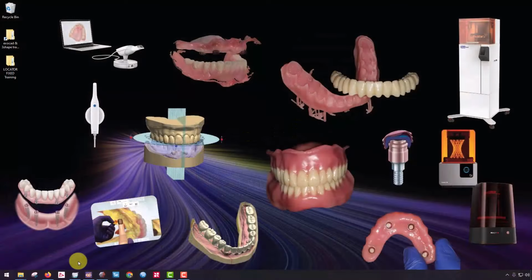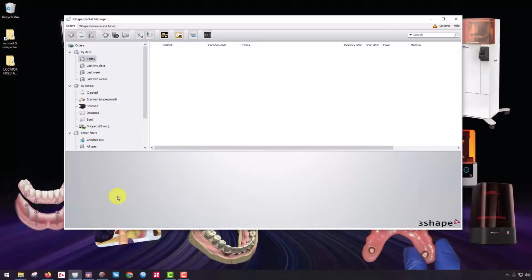Opening up our computer, we can navigate directly to our Dental Manager for our Dental System software. This is the traditional laboratory view for the Dental System software that allows us to work like a dental laboratory. Your view may look different than this.